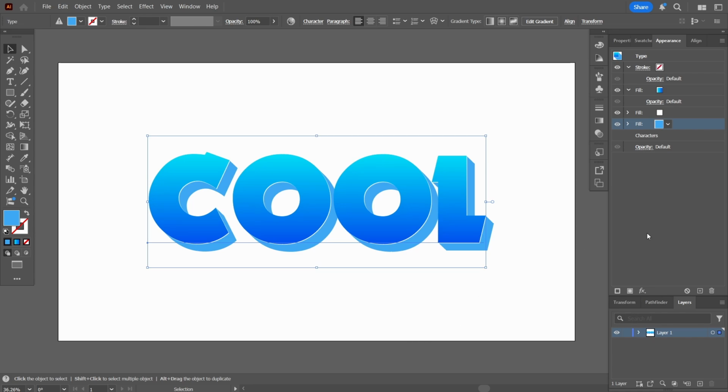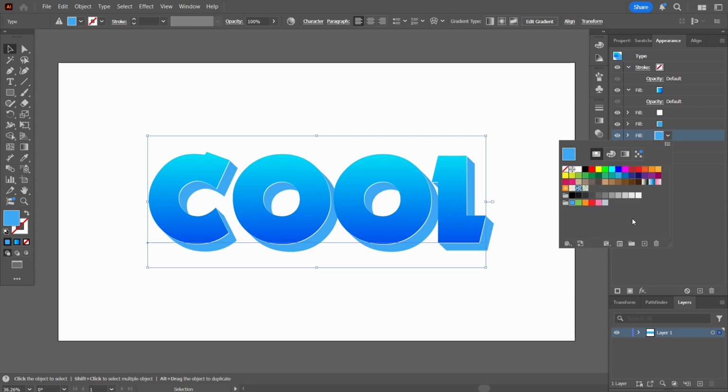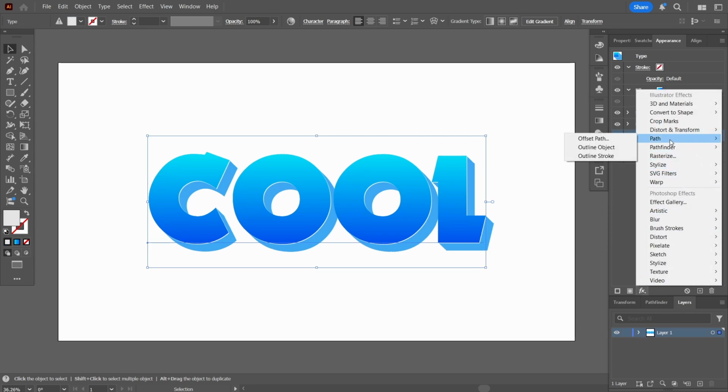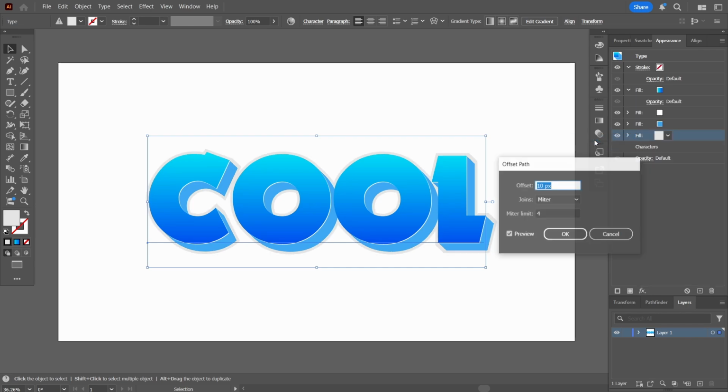So next what I'm going to do is duplicate this last layer. I'll press plus here, so this duplicated the last layer. And now I'm going to open up and first of all change its color and make it this kind of grayish. Now I'm going to go down here in the FX and I'll choose the path, offset path. So I'll give it 30 pixels and make the joints round and press OK.